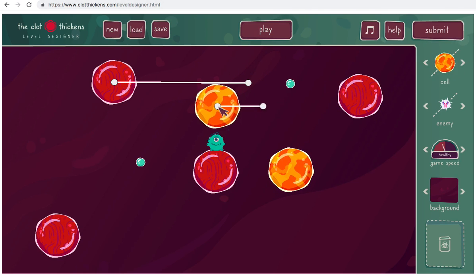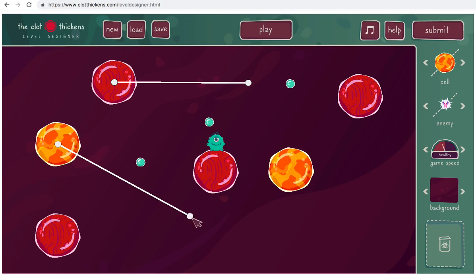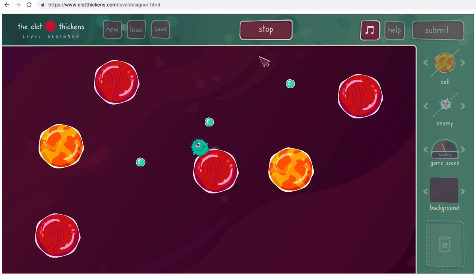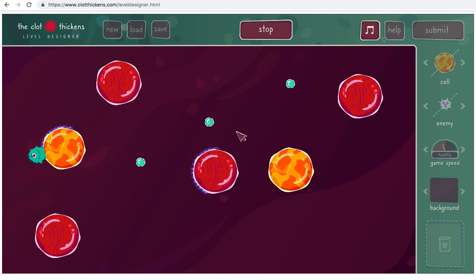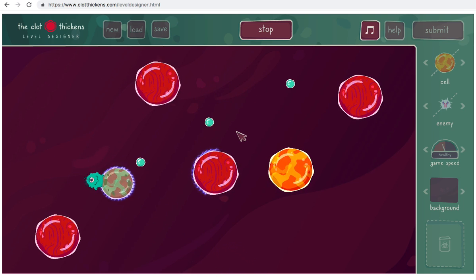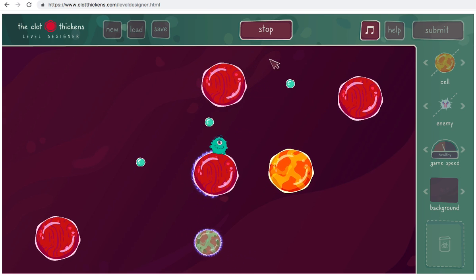Also, finally, we have moving shrinking cells. So once I add those in, you can see I can jump to that shrinking cell, but it will shrink as it's moving, so I have to be a little bit careful to make sure I jump off at the right time.